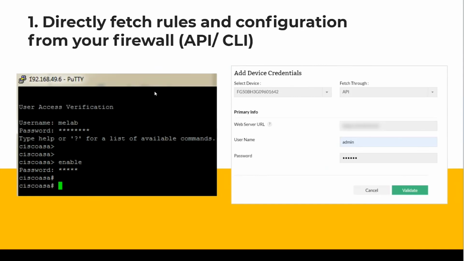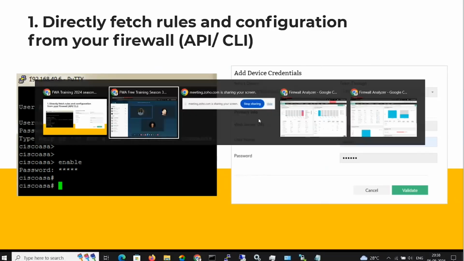Given on the left is a CLI of a firewall device. I have taken a case of a Cisco firewall in this PPT. On the right is the Firewall Analyzer product UI. Here, you need to enter the username for CLI, its password, prompt, enable command, enable password, and enable prompt. I'll show you how it is done in the UI.